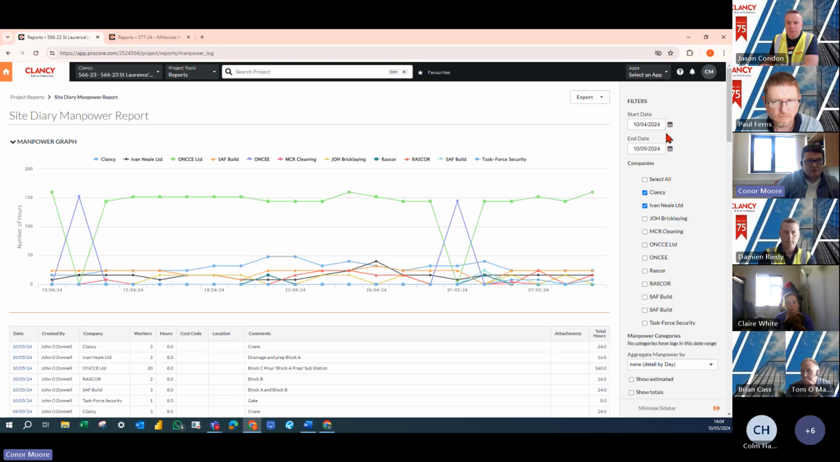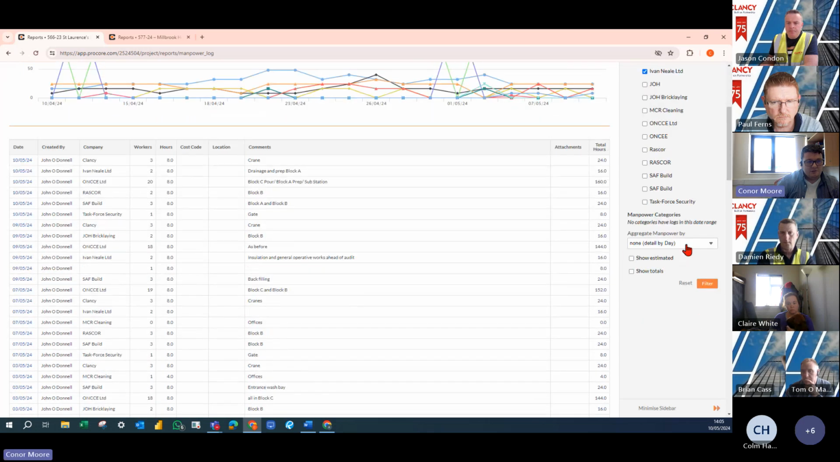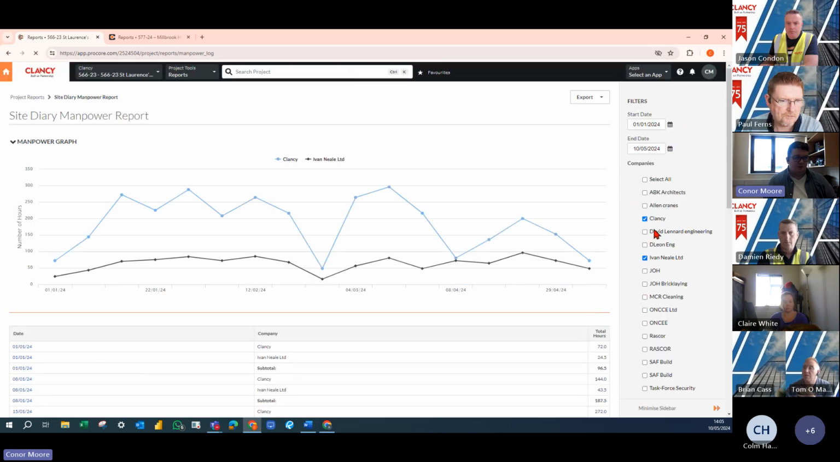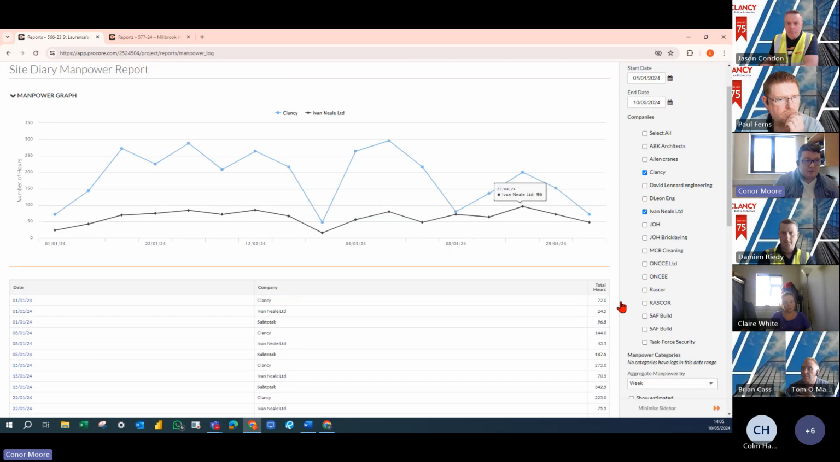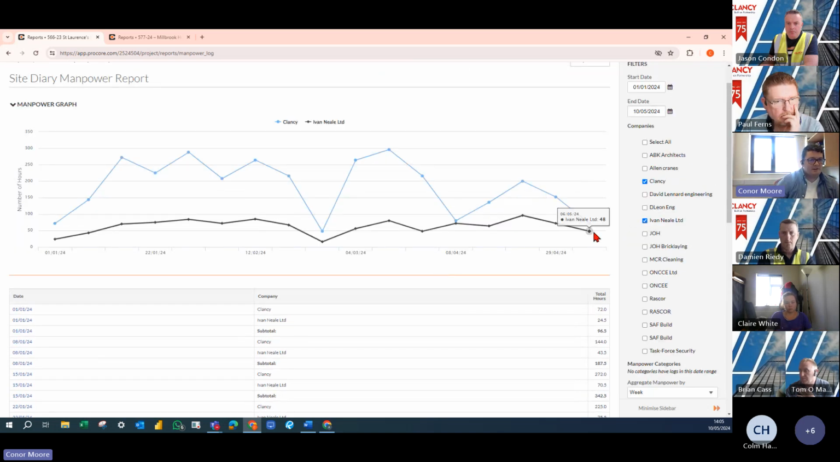The time frame is selected up here, but you can also change that as well. So let's say we want to see from January 1st to the 10th of May, and let's pick Clancy's and Ivan Neil. What we can also do is decide whether we want to see the graph in day form, in week form, or by months. So if I click week, press show totals, and press filter, it'll now only show two graphs, Clancy and Ivan Neil, and it's over the month. I think I clicked, was it monthly or weekly periods there.